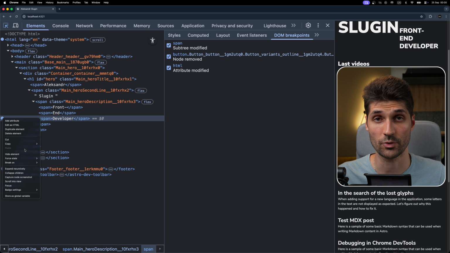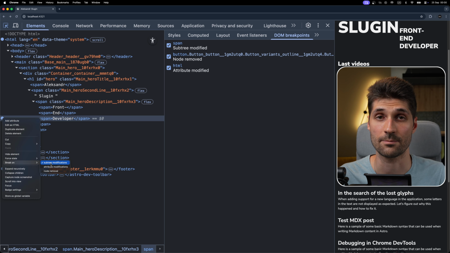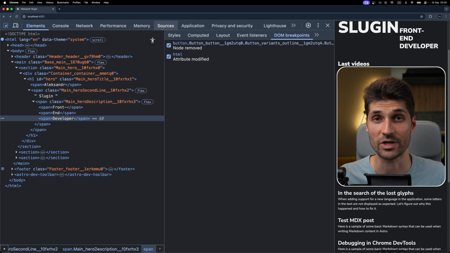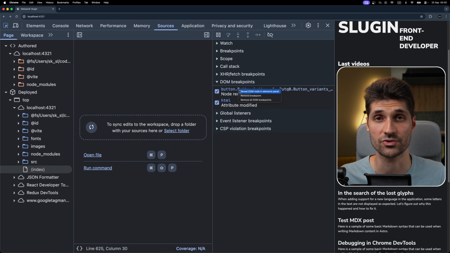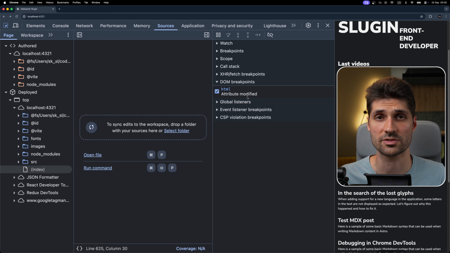To remove a DOM breakpoint, just click it again in the same place where you added it. Or right-click in the Sources panel and choose Remove breakpoint. You can also disable it with the checkbox next to it. Important note: DOM breakpoints only work for changes made by JavaScript. If you change elements manually in the Elements panel, they will not trigger.